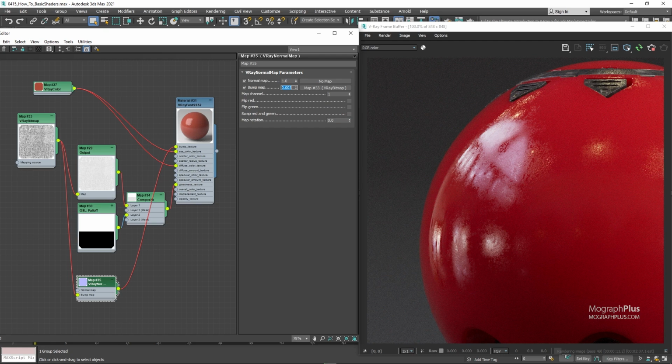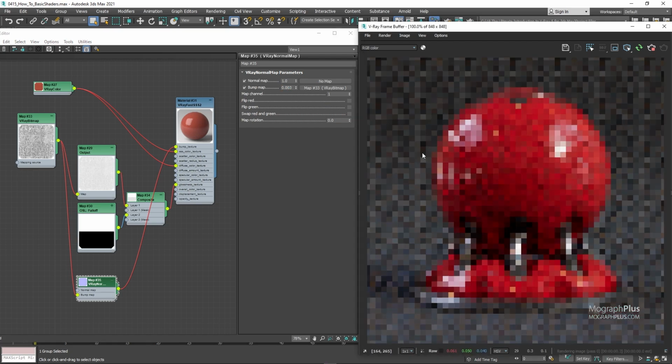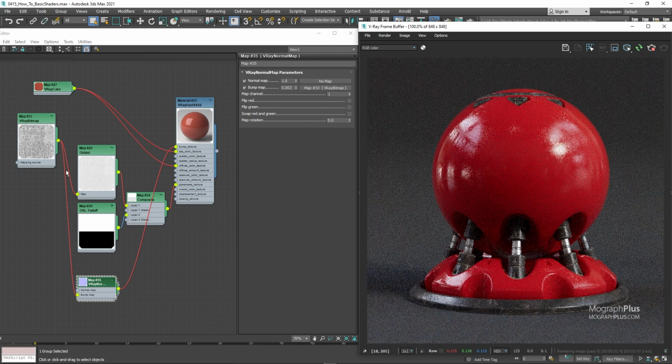Subtle and little is always better. So that's the high frequency detail. Now we can get out of the real zoom. And let's quickly add that general unevenness to the surface using a simple noise map.